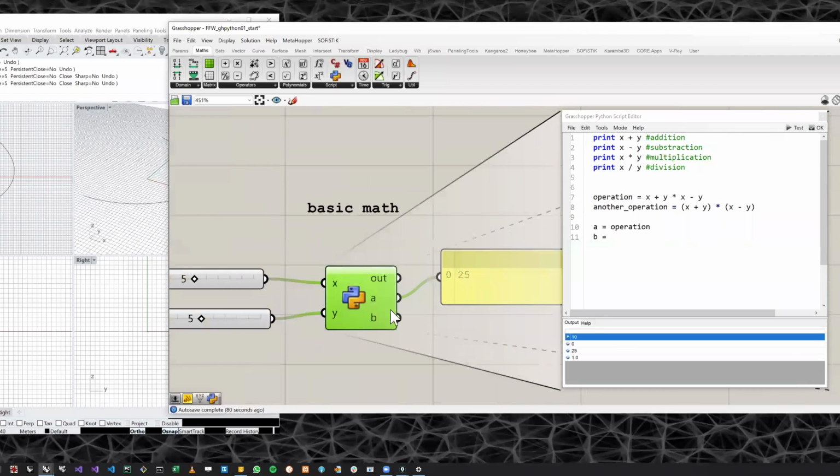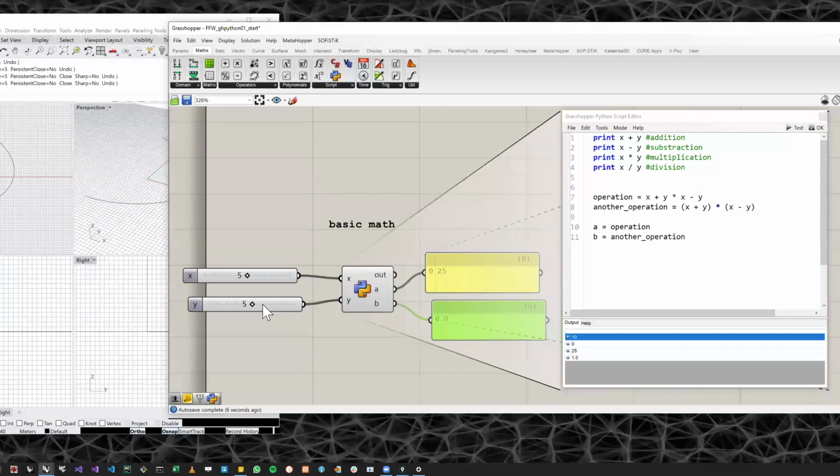Let's say I want to output this to another variable here, bring another panel, and I output the second expression. You can see, of course, that the results are quite different.